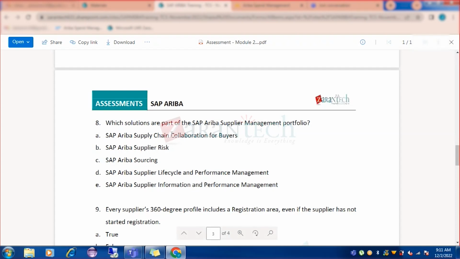Supply chain collaboration is also a different aspect, a different module, where you need to focus more on forecasting and demand planning. So that is more from a supply chain collaboration perspective. Supplier risk is for the analysis, and sourcing is for something different, which we will be covering. SLP we have already covered, and SIPM was earlier generally used. Now SLP is the one which has taken precedence over SIPM. Okay.